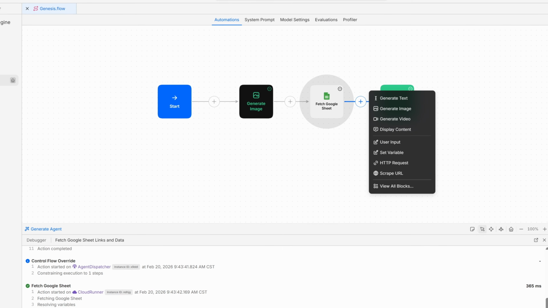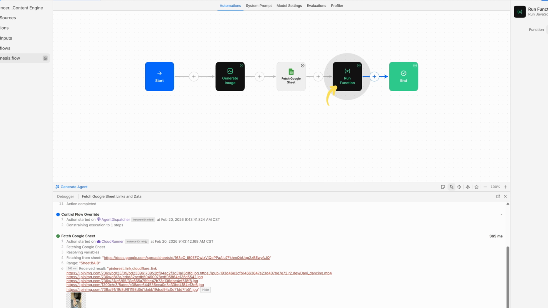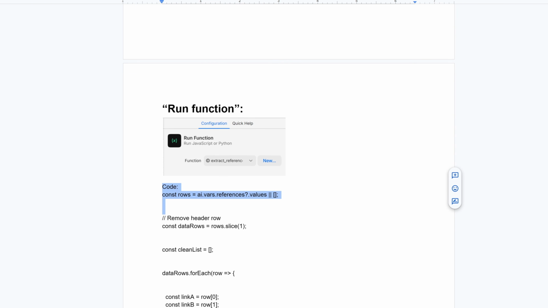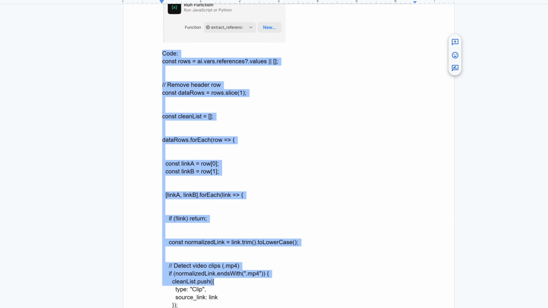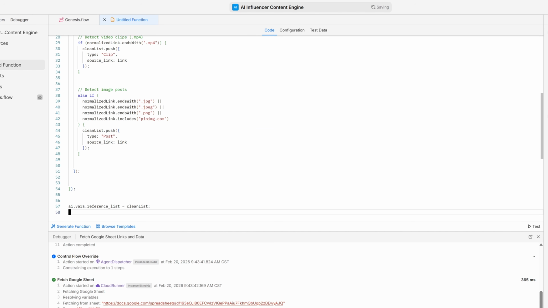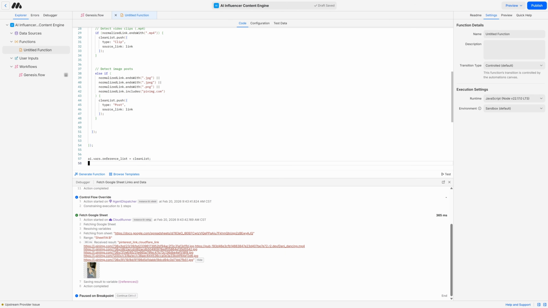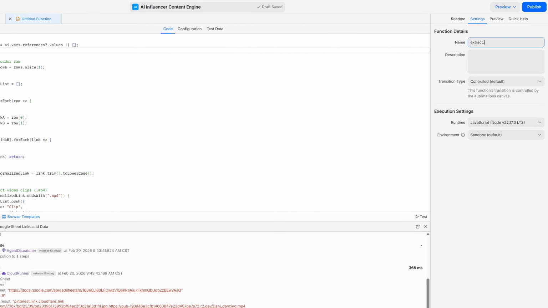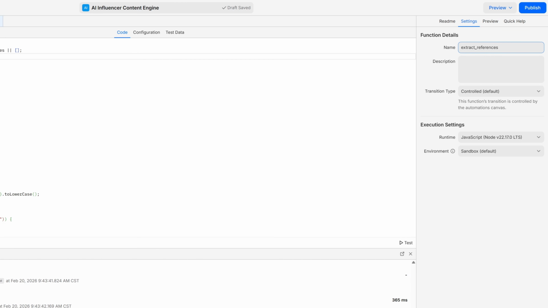After testing that the sheet was connecting correctly, I added a run function block. I wrote a little bit of code for this that takes those links and turns them into a JSON array. Basically just a structured list. You'll see why we need a list in just a second. I named the function and kept the rest of the settings as they were.